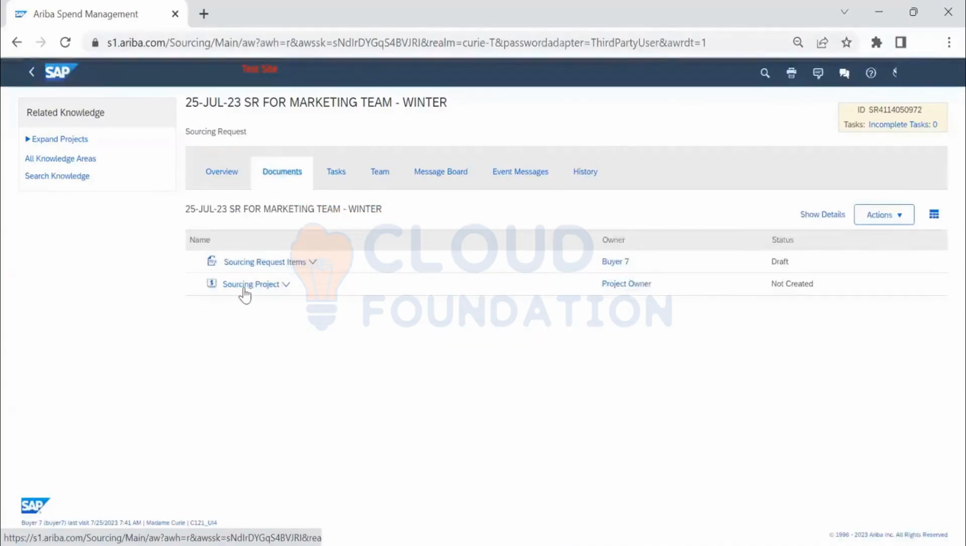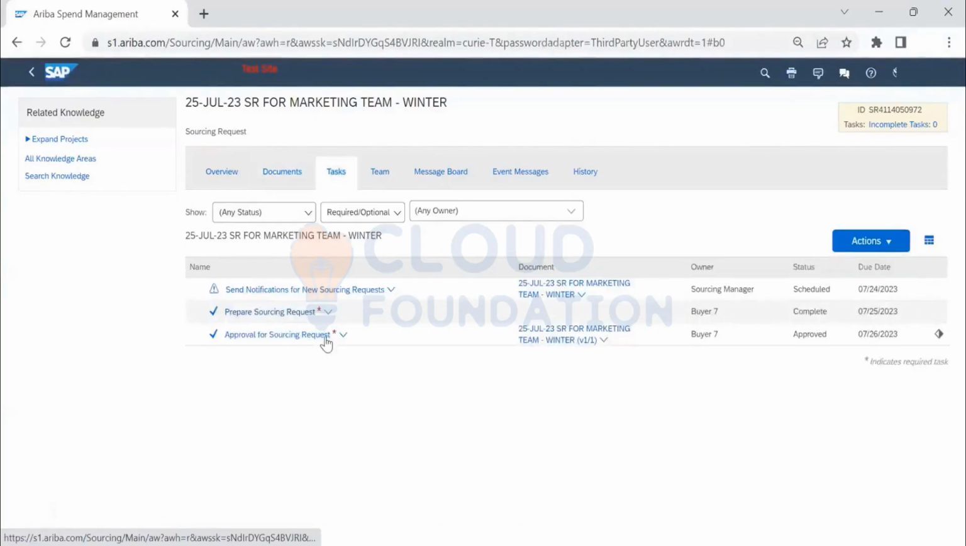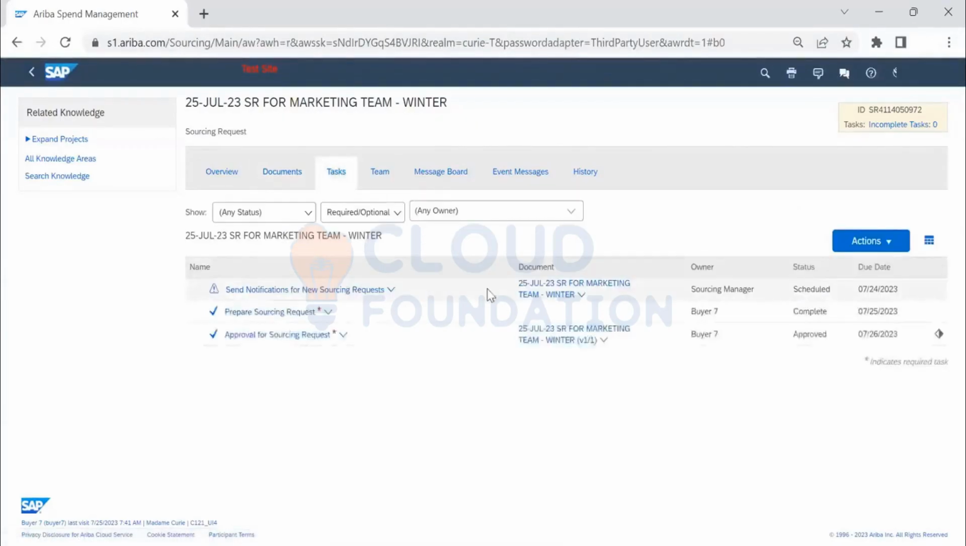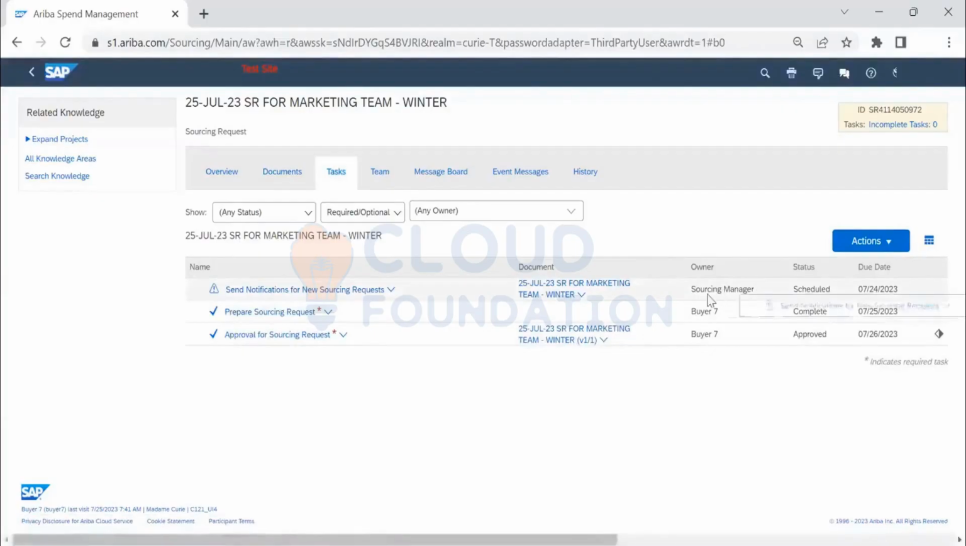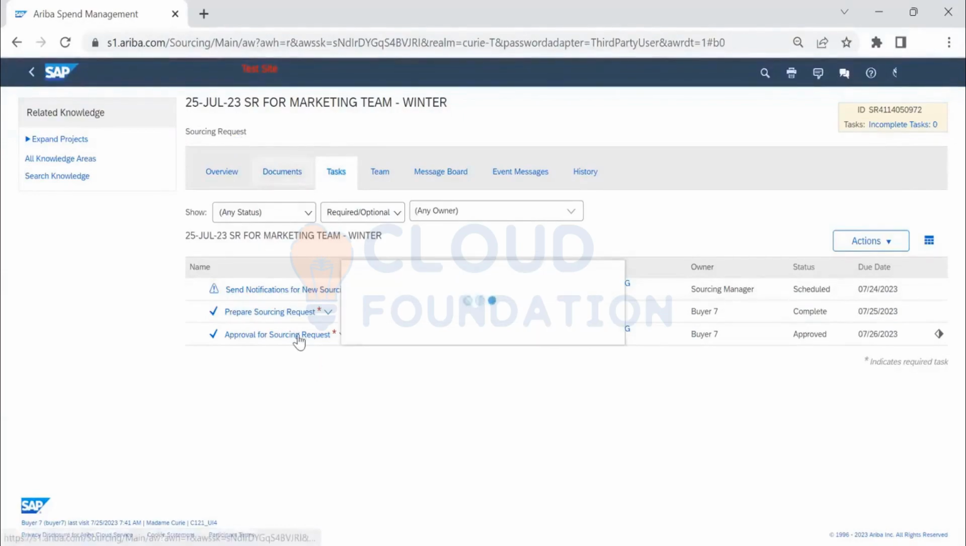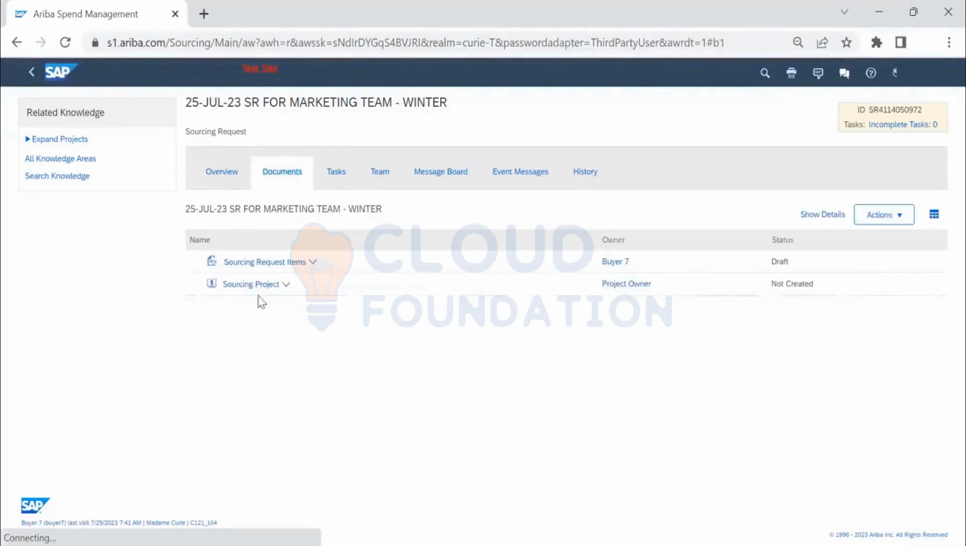You can see the sourcing project is created. Earlier, it was not there. As soon as the approval is done, it is allowing the sourcing team. In the first instance, sourcing managers were notified that a sourcing request was created. At this stage, one more notification will go to the sourcing manager saying that it is approved and you are able to proceed with the sourcing project.